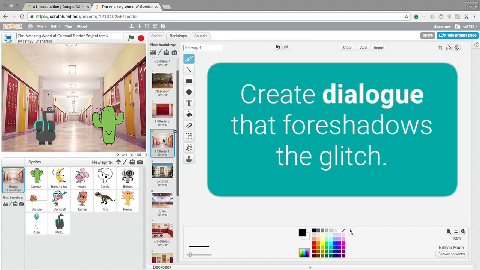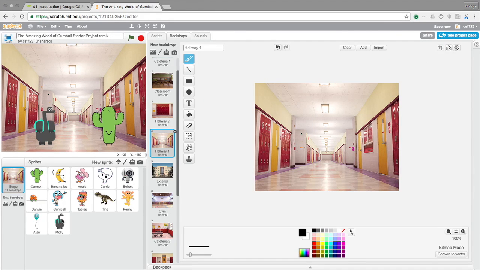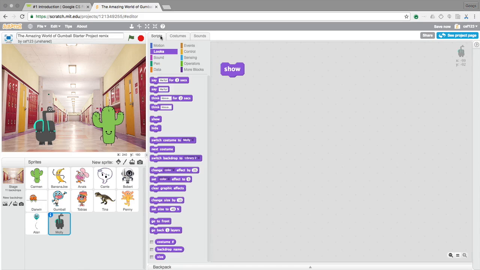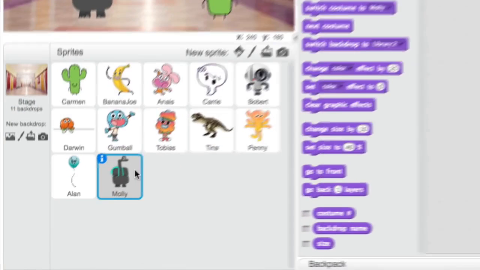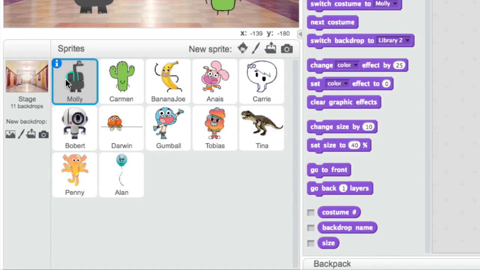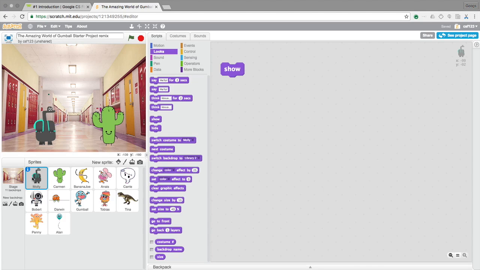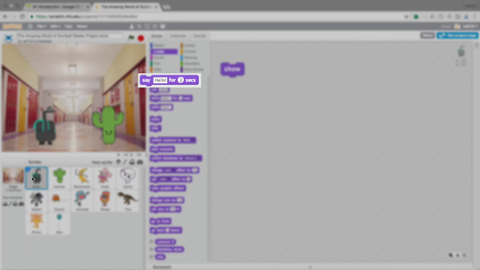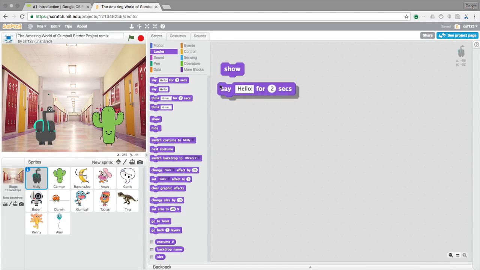Next, create dialogue that foreshadows the glitch. Select the main character and the scripts tab. To make your characters easier to find, drag them to the top of your sprite list. This does not affect how your program runs, but it makes it easier for you to write the code. To make your main character say something, use a Say for 2 seconds block. Click and drag it below the show block.